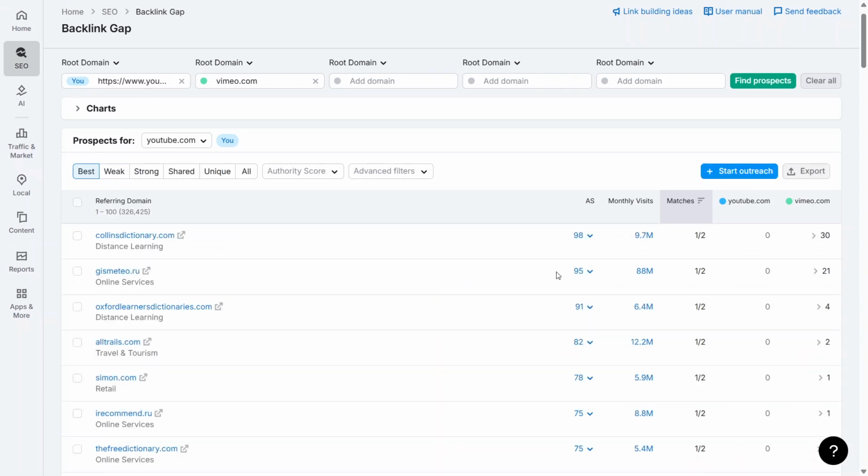When the data has finished loading, you'll see a table that compares backlinks across all the domains you entered. Focus on the websites that link to your competitors but do not link to you. These are your primary backlink opportunities. In other words, if a site is already linking to similar businesses, there's a good chance they might also be open to linking to your content, products, or services.